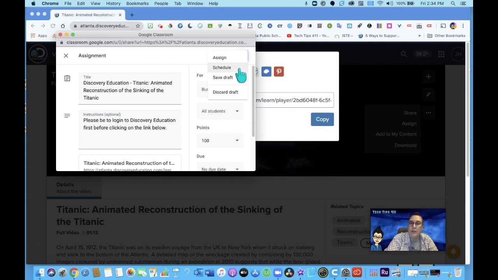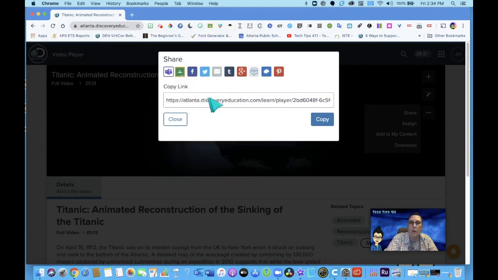Additionally, I could schedule this for later if need be, or save it as a draft because maybe I'm going to come back and I want to add some resources, maybe a text that they need to read or a writing prompt. Once this is open, if I don't want to directly push it to Google Classroom, but I'm going to use it in Google Classroom with a number of other resources, I can just copy this link right here and paste that into my Google Classroom as well.